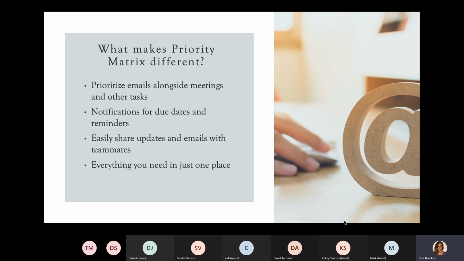Again, with Priority Matrix, once you get your emails into this centralized location, you're easily able to share updates with your teammates and also share emails with them without having to forward it back and forth, causing an even bigger traffic jam in your inbox.